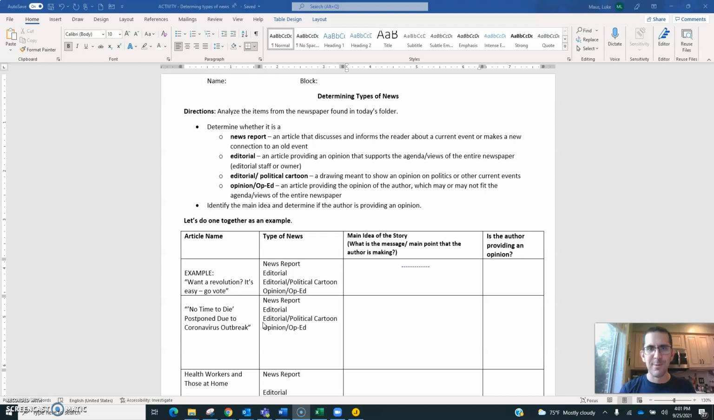So if you're here, you are ready to work on this particular activity. We're going to go over the directions as well as a model example of what we need to do. First, we're going to analyze items found in a newspaper located in today's folder. It's our job to determine whether it's a news report, an editorial or political cartoon, as we call it, or an opinion/op-ed piece. Then we need to identify the main idea and determine if the author is providing an opinion.